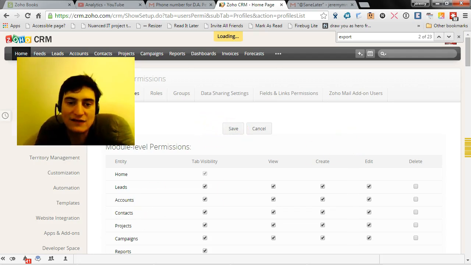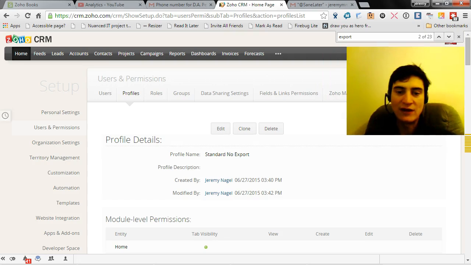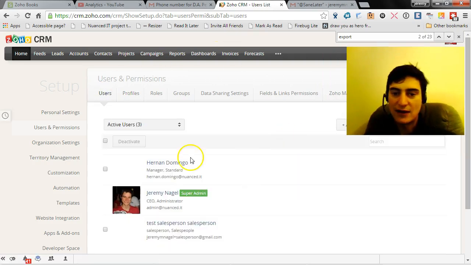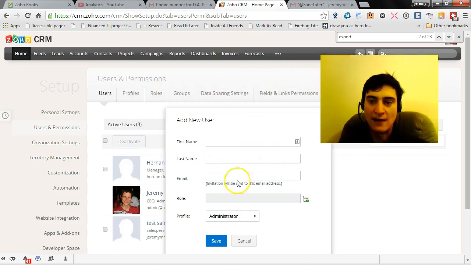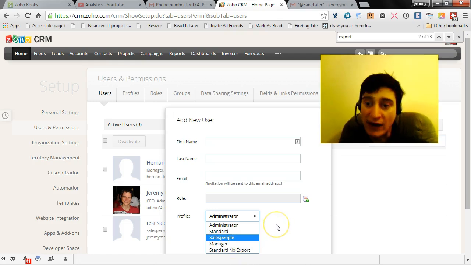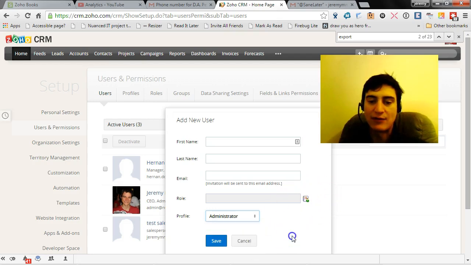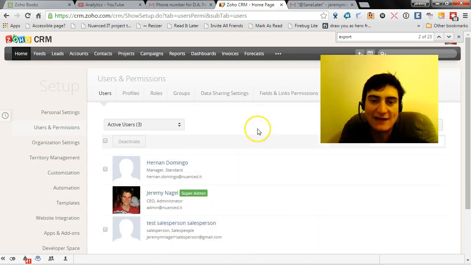So we'll save that, and then what you can do is when you create a new user, you can decide which profile to add them to. So if I click Add New User, I've got the option here under Profile to choose Standard No Export. So I recommend that you do set up that profile and also make sure that when you create new users that you do choose that profile. Okay, so that's step 1.